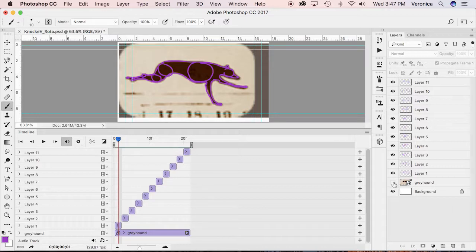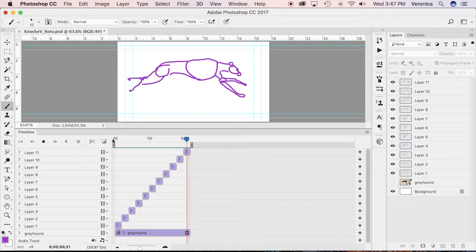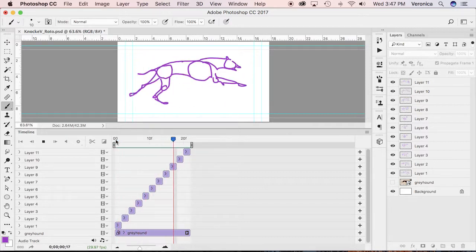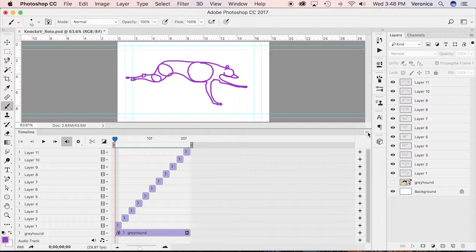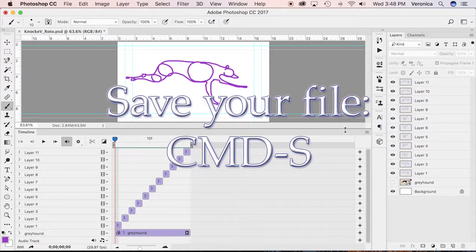Now we can actually turn off the eyeball for the Greyhound himself. We can watch it running. So if it's not repeating, you need to look and make sure you have loop playback selected in the side menu here. Okay, so that's how you do that.